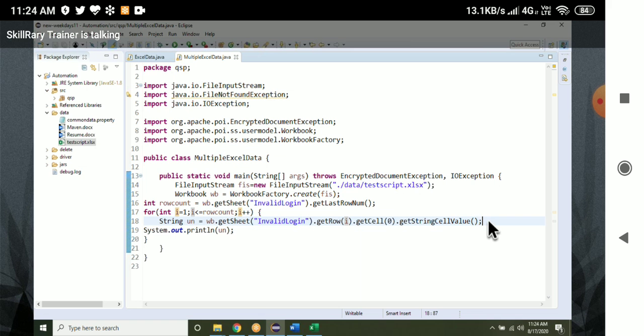Now you think and tell me how to print password also. I want that password PW equals, you tell me. Are you guys getting this? Okay, I will repeat this one more time. I will delete this one more.